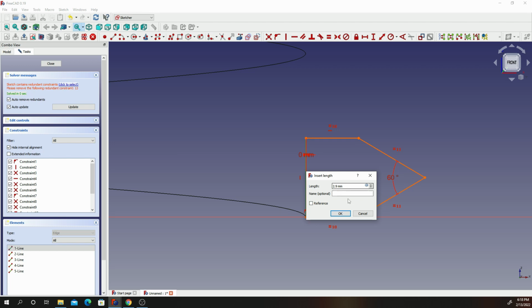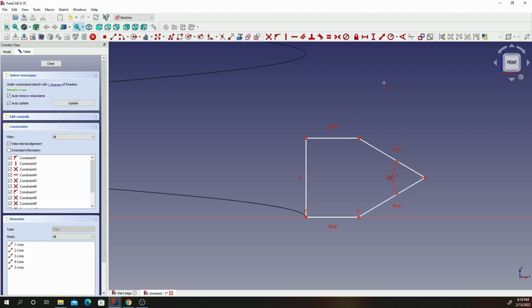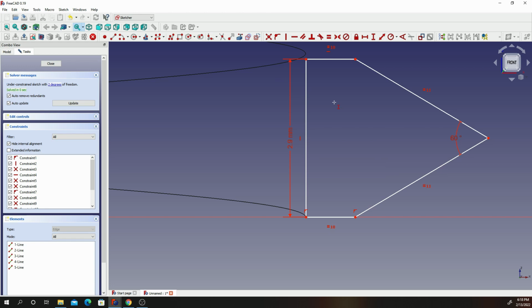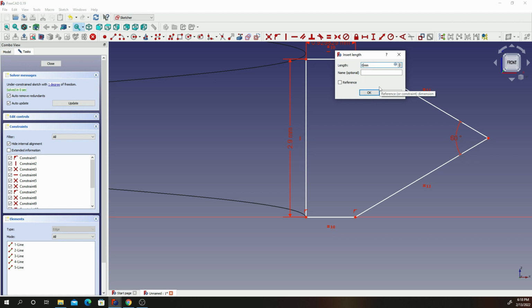So let's give that 2.9. Sorry, it has to be the vertical distance. So instead of 3, you're going to give it 2.9. We are leaving 0.1 to give room for FreeCAD to be able to create the surfaces. It will fill up that. So click that and we have that. Okay. Horizontal constraint on here, give it 0.5.